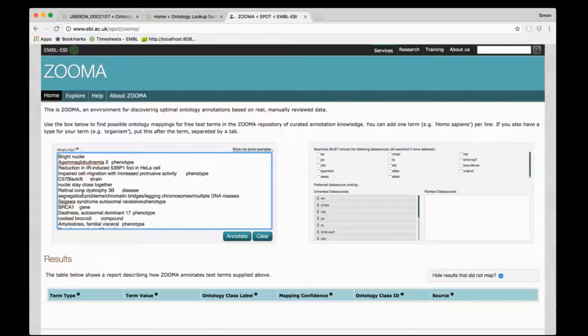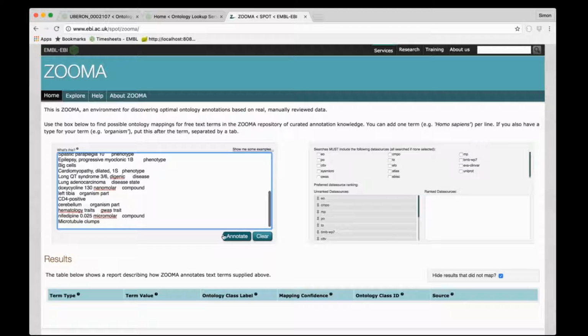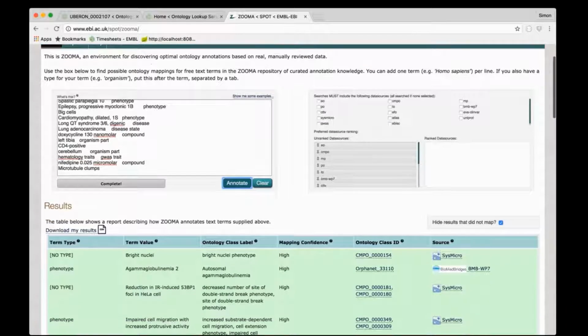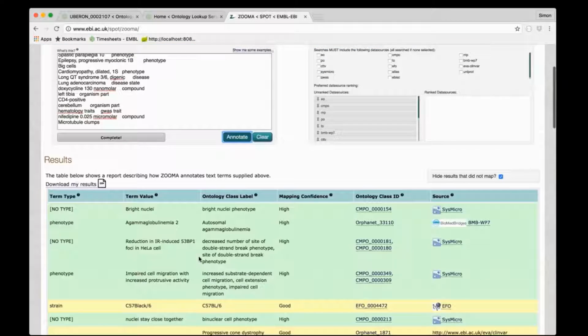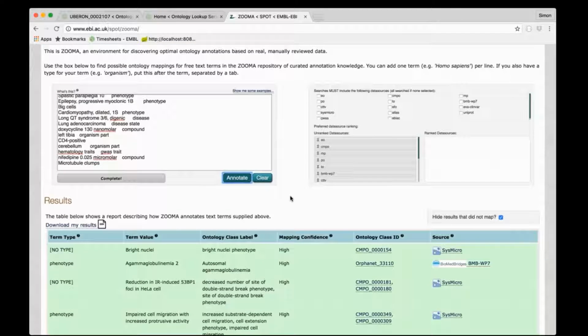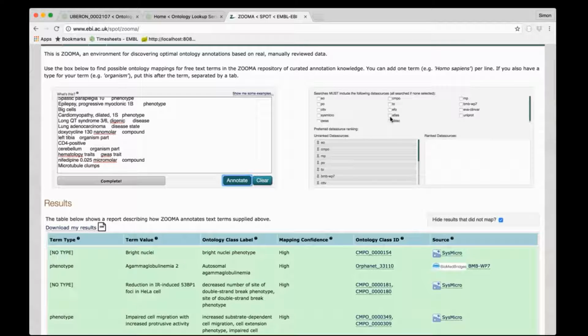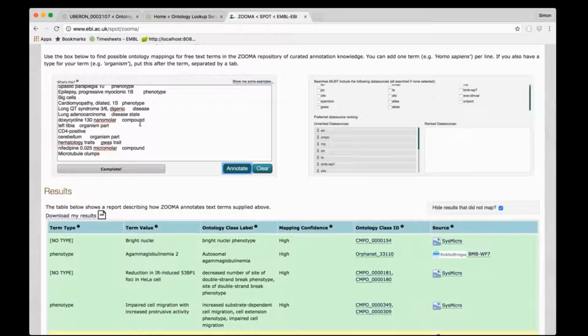So here I'm just putting in a bunch of terms where I don't know what the ontology ID is, and you can click the annotate button, and Zoomer goes off and tries to provide the best ontology mappings that it can find. And it does this with some value of confidence because it's actually using data sources that we've already pre-curated at the EBI. So we have knowledge about how certain terms map to ontologies, and you can access this through the Zoomer system. So soon we'll be integrating Zoomer more within the OLS system so that you have access to all the ontologies in OLS and be able to do this kind of automated annotation.